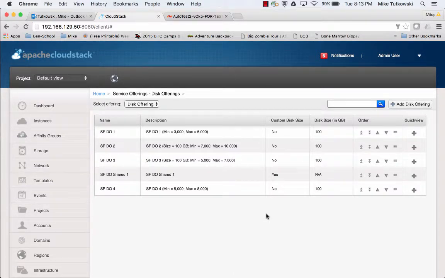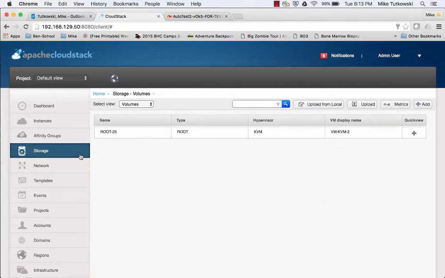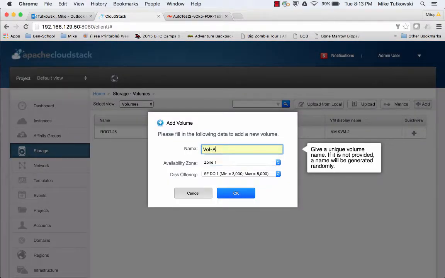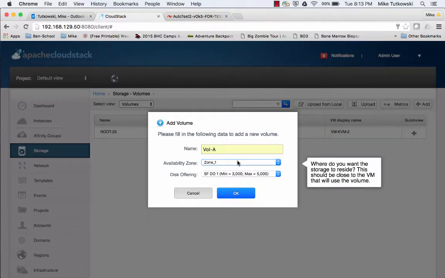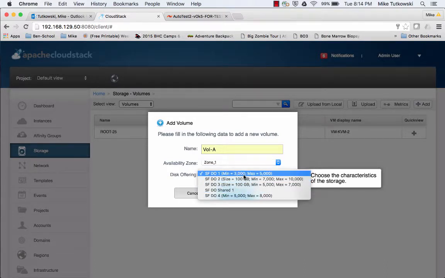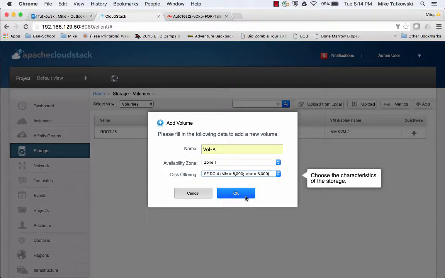Now that we have our newly created disk offering, let's switch over to the Storage tab and make use of it by creating a volume that makes use of that disk offering. In the upper right, I'll hit the Add button and fill in a name. Vol-A sounds good. I only have one availability zone, but if you did have multiple availability zones, we'd want to make sure that we create this volume in the zone that contains the VM that we'd like to attach this volume to. So since I only have one zone and it's already been selected, we can move on to the next field. For disk offering, I'll go ahead and click on the combo box, and we can see here our catalog of disk offerings. I'll go ahead and select the one that we just created, and now we're ready to go ahead and hit the OK button.